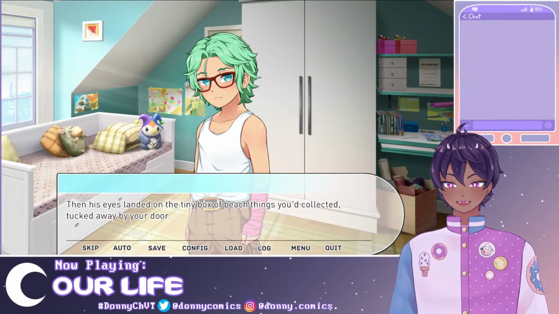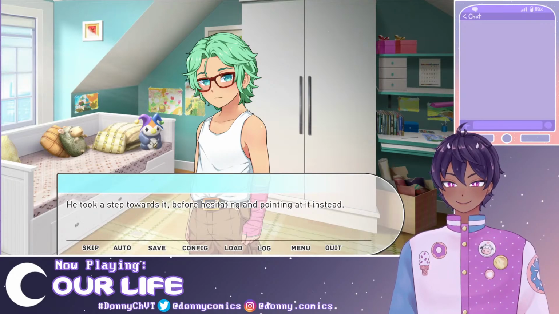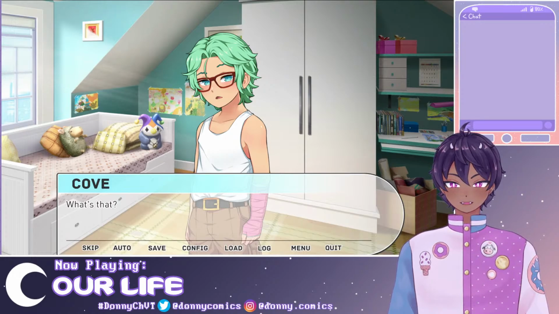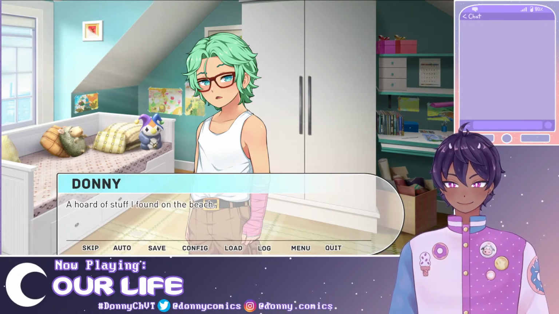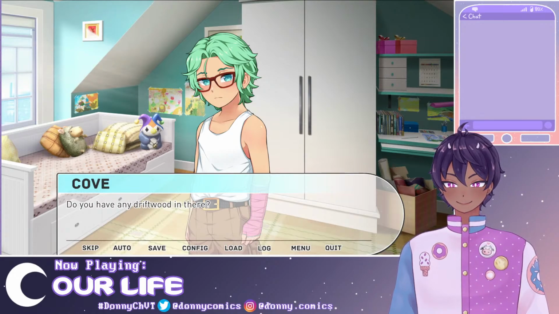Then his eyes landed on a tiny box of beach things. Beach things you collected, tucked away by your door. He took a step towards it before hesitating and pointing at it instead. What's that? I mean, what's that? A hoard of stuff I found at the beach. Oh. Do you have any driftwood in there? What?